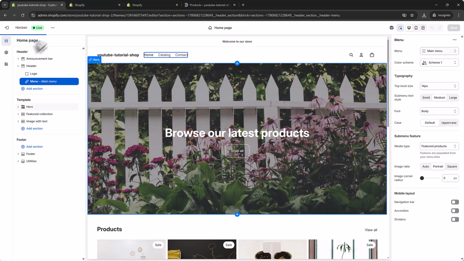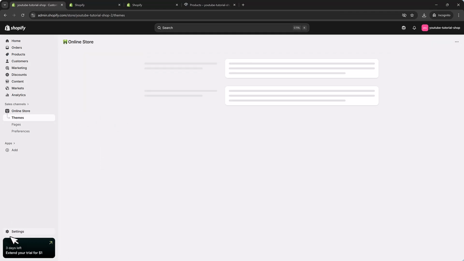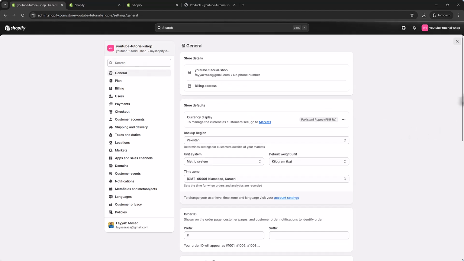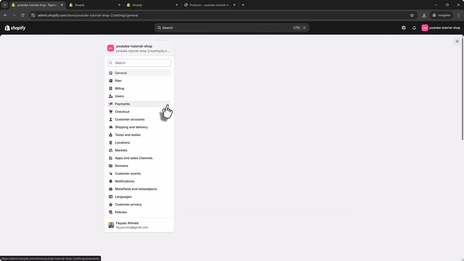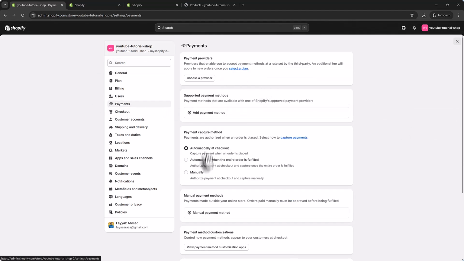And similarly you can go to the settings, and from here you can add your payment information, where you will get paid whenever someone makes a purchase. So this is the settings page, and you can go to the payments and you can add the payment provider over here.